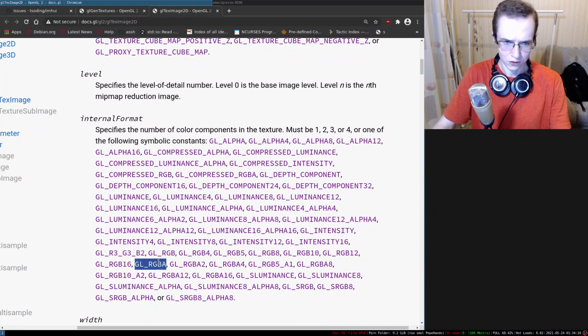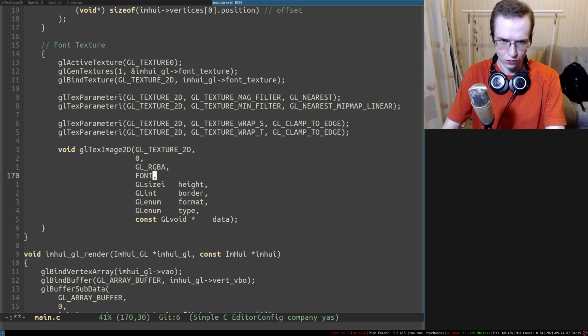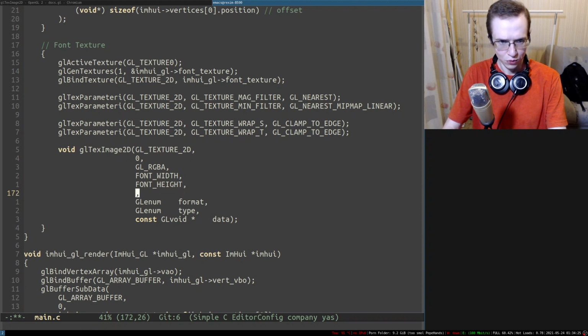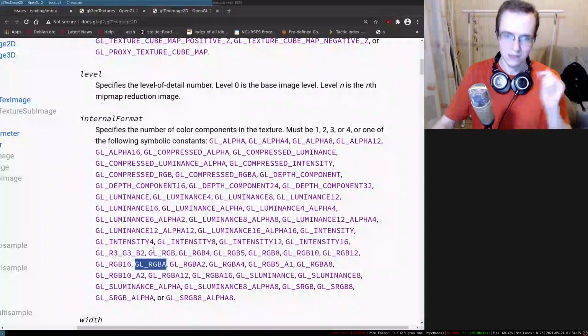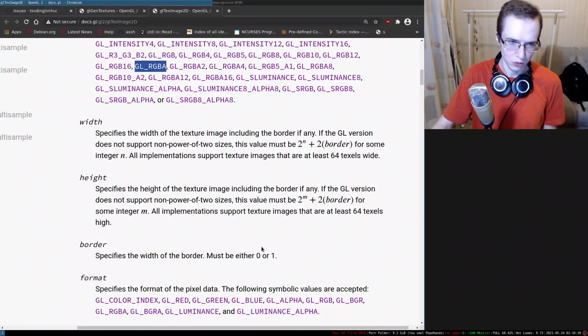GL_RGBA. There we go. This is the one that we're going to use in here. So this is the internal format. Width and height is pretty straightforward. It's just a font width and font height. Border is going to be 0, and the format is the format of the pixels of the data that we're going to be uploading to the GPU.